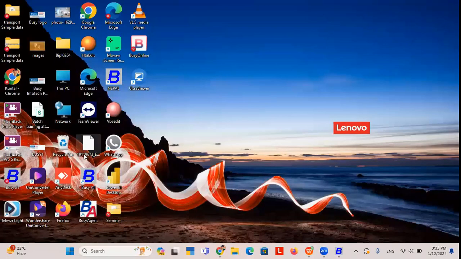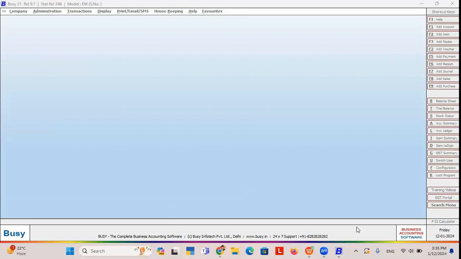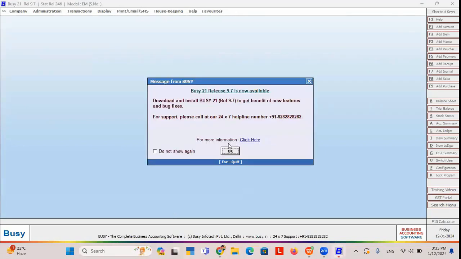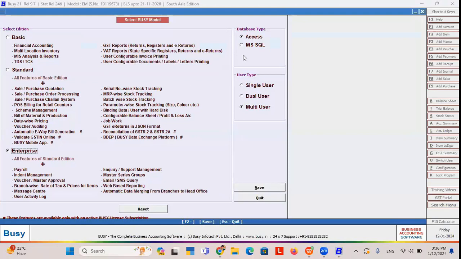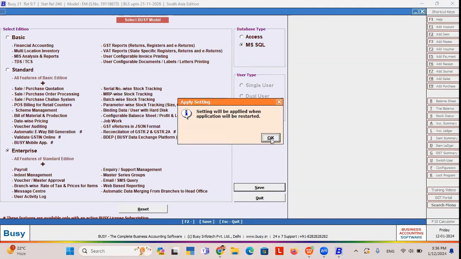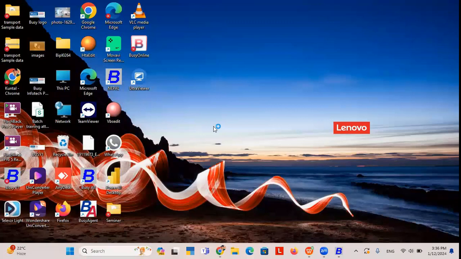As I showed in the steps, the first step was to open Busy software. Then the second step was to select Busy module, and I have to select the database type. I select database type as MS SQL, but make sure before doing the process, your SQL should already be installed in your system first. Okay, you click on the save button. Okay, now you exit Busy, you open Busy once again.